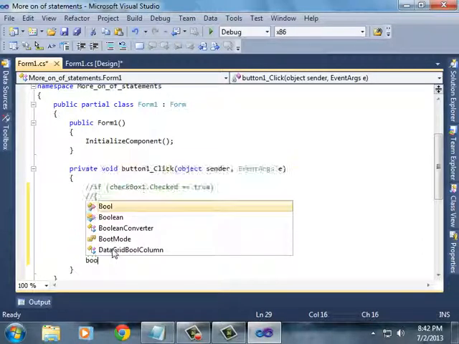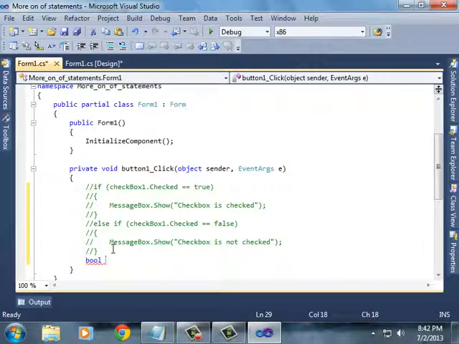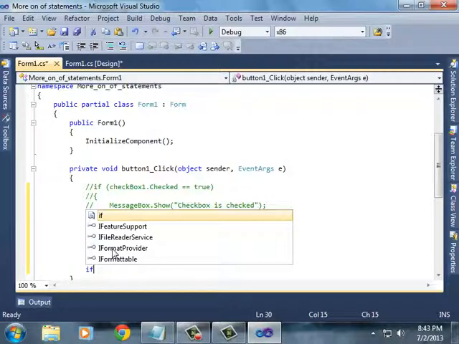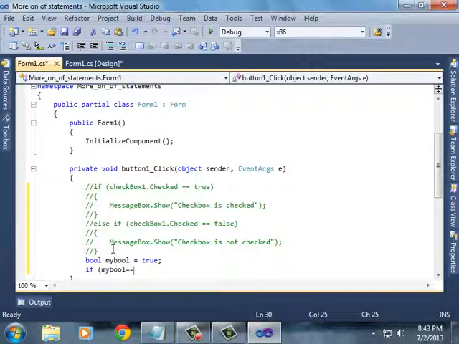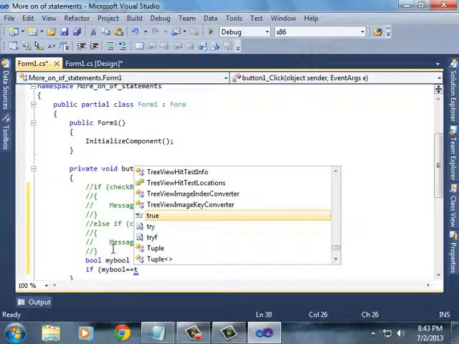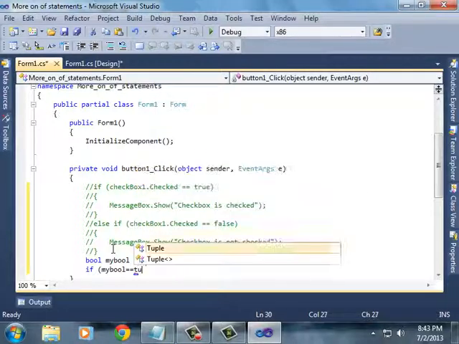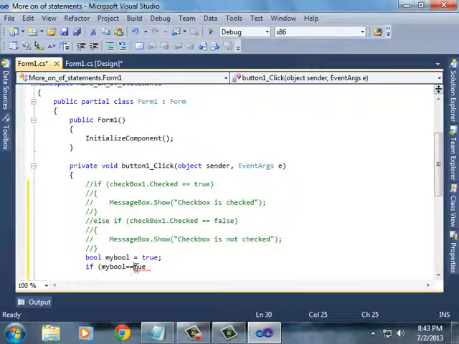So I am declaring here a bool variable. A bool variable is a variable which is either true or false. My bool equals true. What I am doing here is checking with an if statement whether my bool is true or false. So with the same condition, if my bool is equal to true, then what should happen? A message box should be displayed.